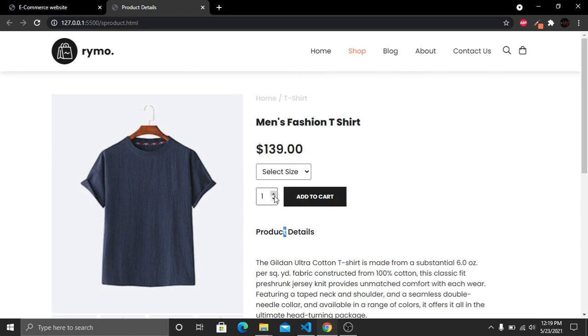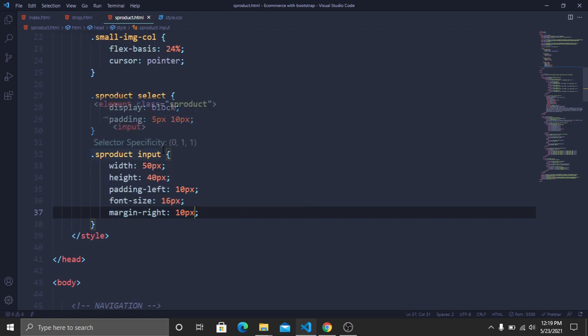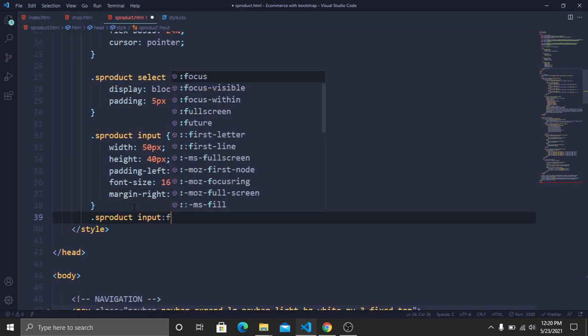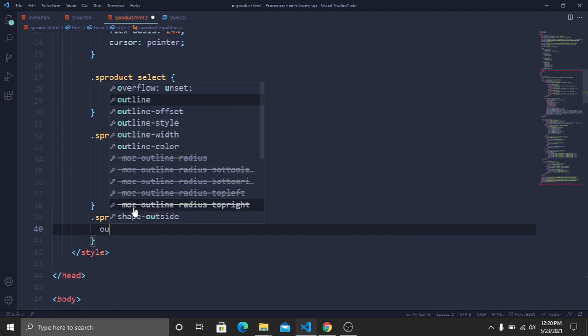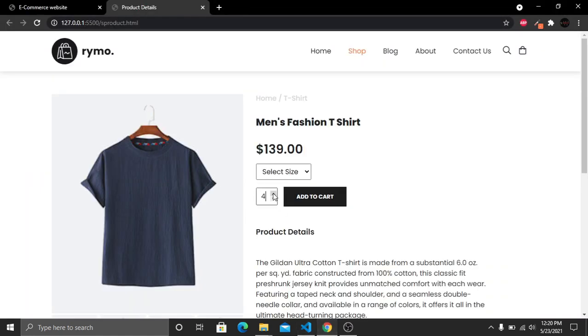Now here if I click on this section, you can see that we have an outline, and I don't want this outline. So for removing the outline, we have to simply copy this one from here and then paste it here. And if I focus on this section, I don't want any outline, so outline will be none. Now save and go to our website, and if I now click on this section, you can see that we don't have any outline here.